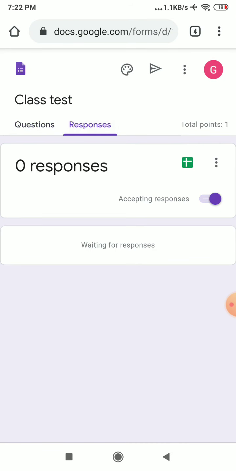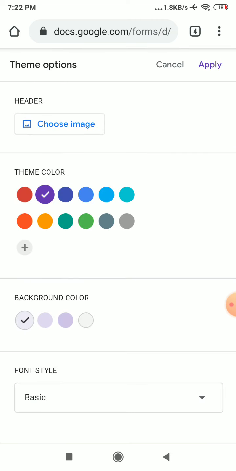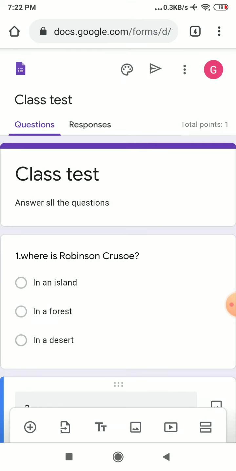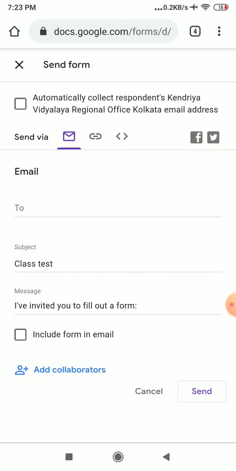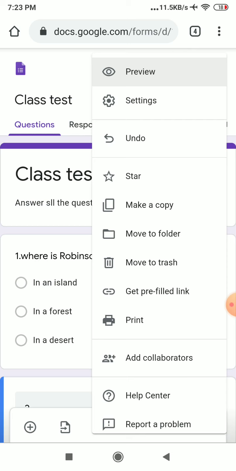Here responses, 0 responses, because I have not posted this question. I have not sent this question to anyone. So now let's come to questions. Okay, after that, at the top you see 3 continuous buttons are there, and the first button is regarding the background. It's not so much important, so I am going to cancel it. The second button, that is, I am clicking here. This is to send the form after completion. Okay, so now it's not useful. I am cancelling it. The third button is the triple dot. Here the first one is preview.